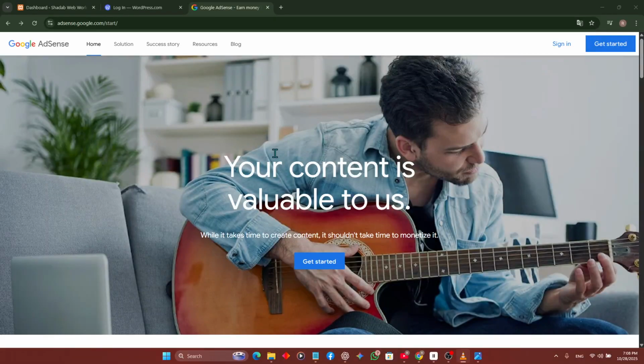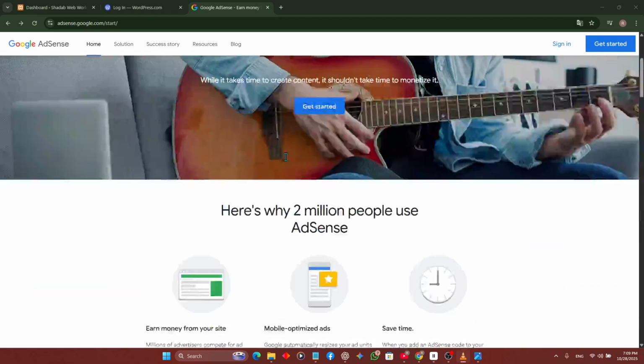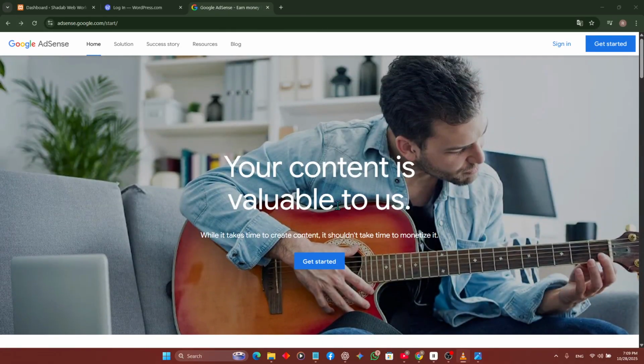In today's video, I'm going to show you how to turn off auto ads on your WordPress website for specific pages using Google AdSense. If you've ever wanted more control over where ads appear on your site, maybe you want to remove them from your About page, contact form, or a landing page, this tutorial will walk you through exactly how to do it step by step. It's quick, easy, and perfect for keeping your website clean and professional while still monetizing the right pages.